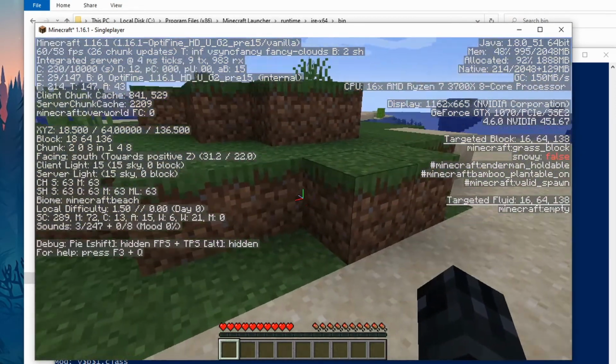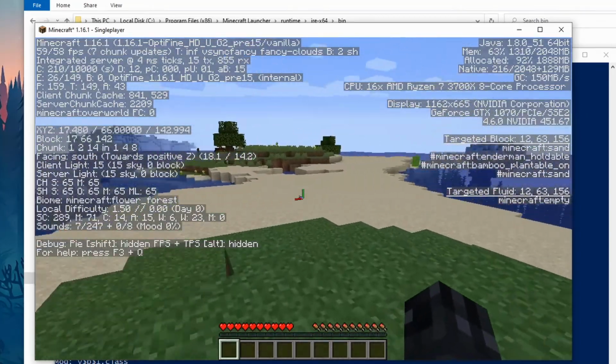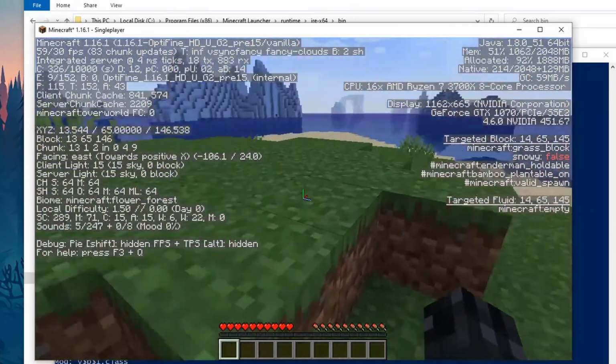I still got the vanilla gameplay. And if I wanted to improve FPS and all that stuff, you could look into the options to see what you can do to actually increase the gameplay.